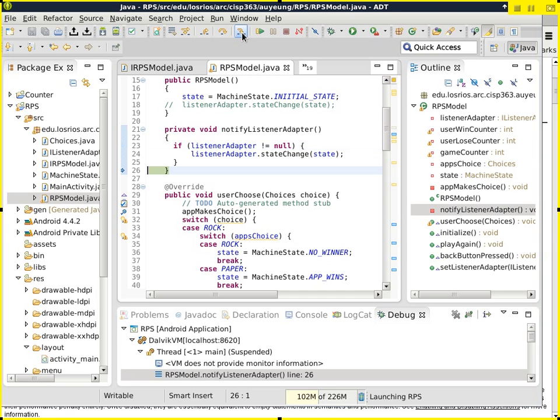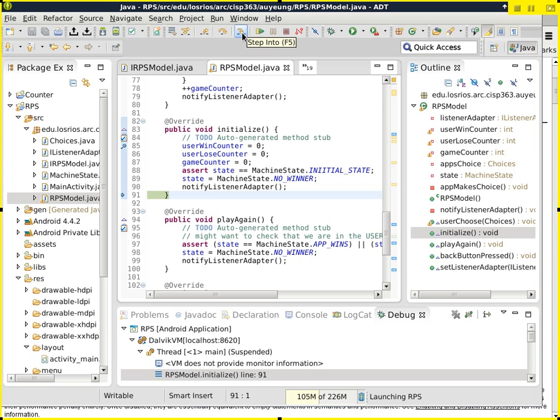Let's go ahead and check. Yep, stepping over, not a problem. So now we can resume the execution of the program to the next breakpoint.